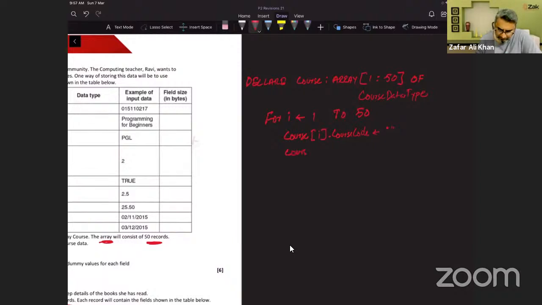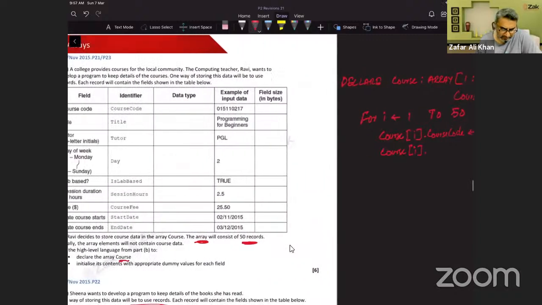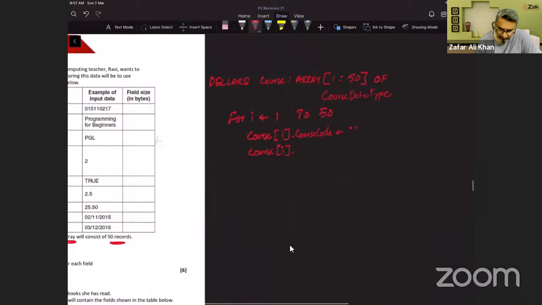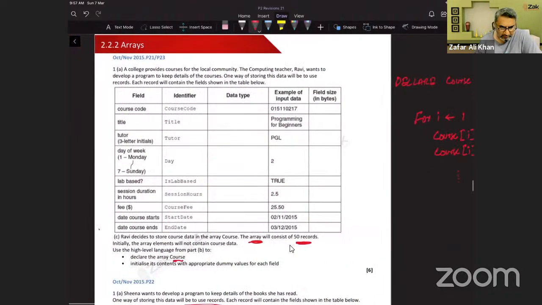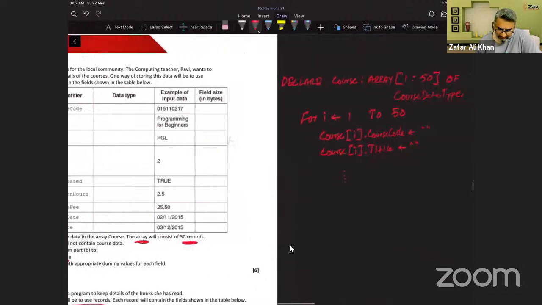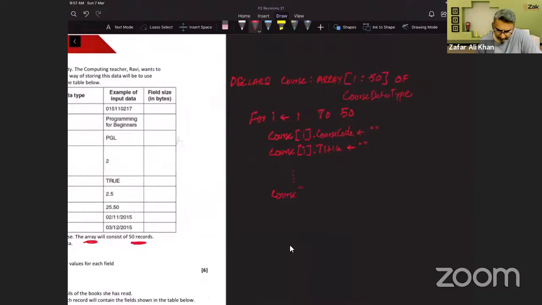Course I dot title is equal to null, and this goes until what? Course I dot date is equal to, let's say, I told you that date is not initialized basically, and if you require to initialize it, we initialize it to the current value.